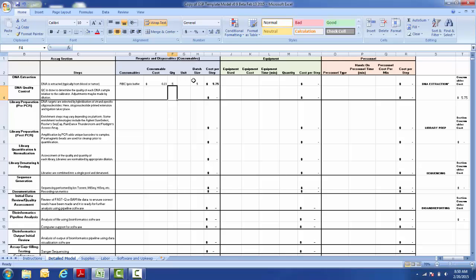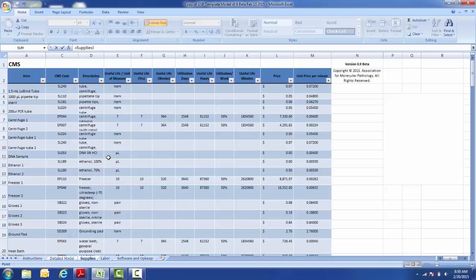Say for this same step you want to use something like a centrifuge. You're going to go through the same exact process. Essentially, you'll hit equals in your equipment cost, go down to the supplies, and look up the cost of a centrifuge. You can see here that CMS has various costs for a centrifuge. You can pick the cost that works best for your lab. So I'm going to go with this price.